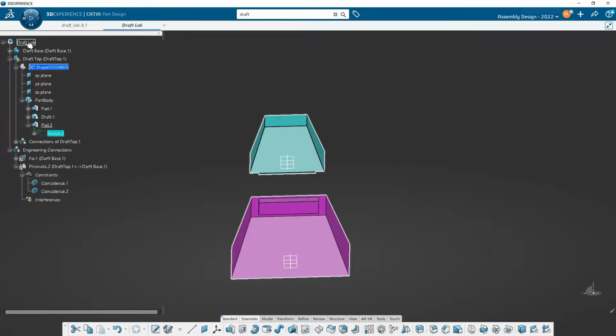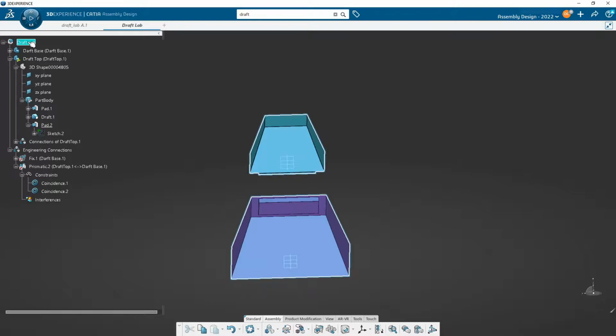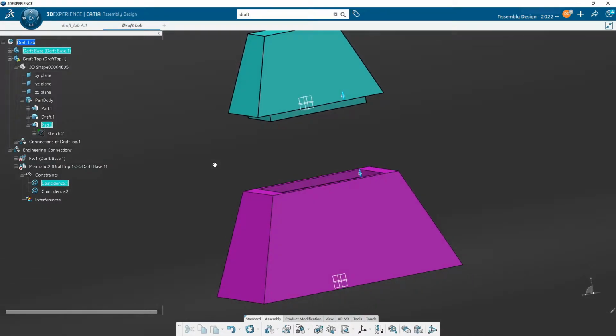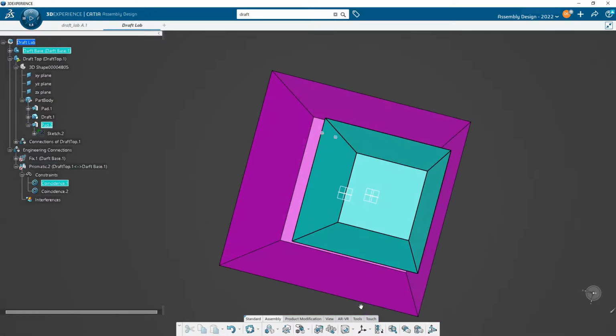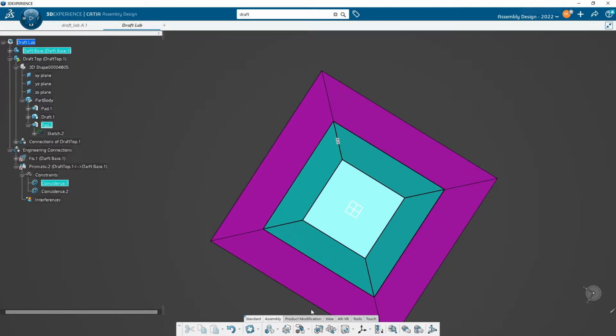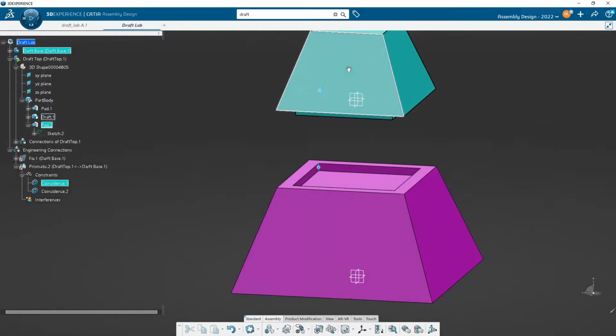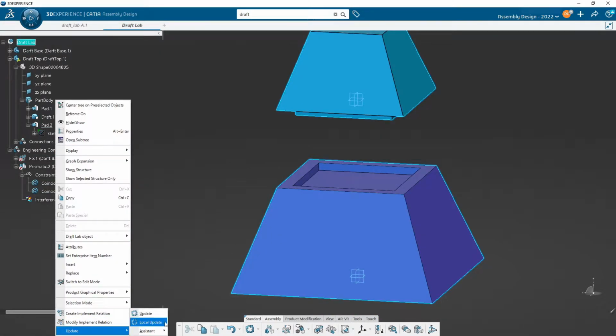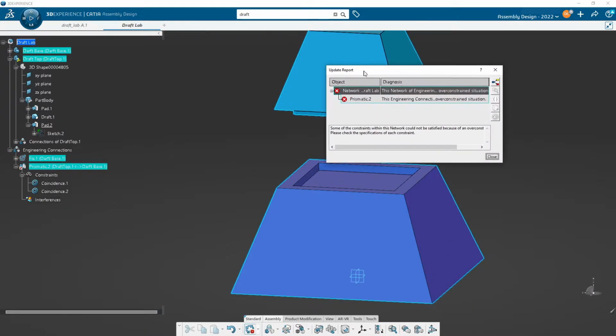And then let's go back to this and see what's going on. Okay, so I come over here and I have my constraints, but see if I can show you this here. If I were to look straight down on it, they're not over the top of each other. So I go over here to engineering connections and I say update. And here's what I get.